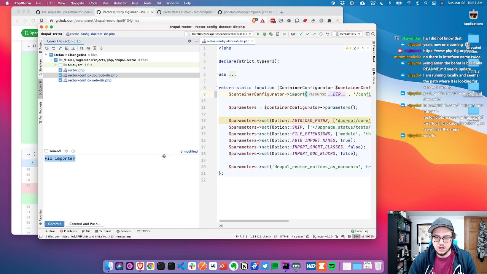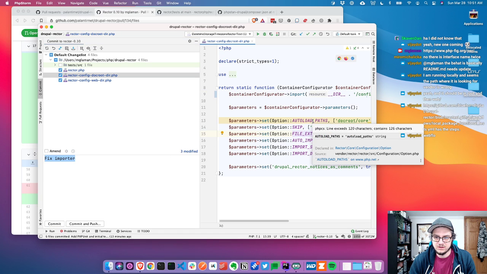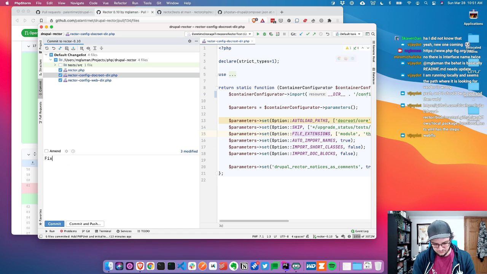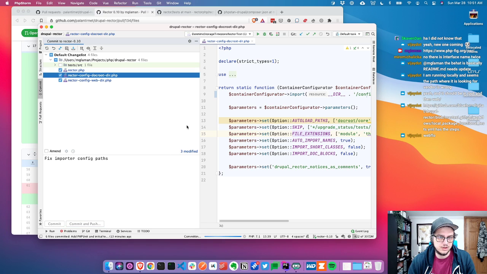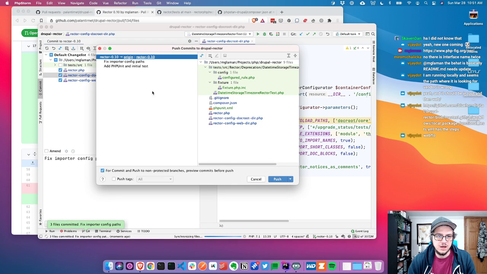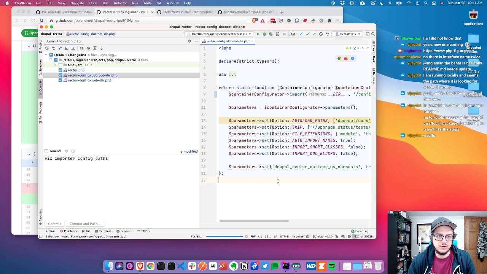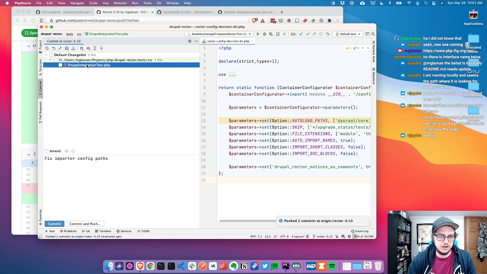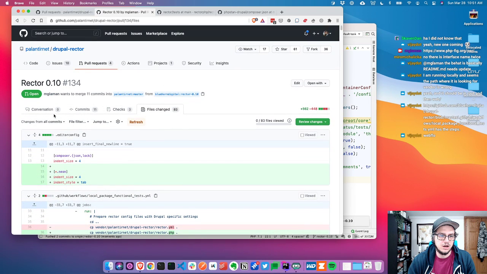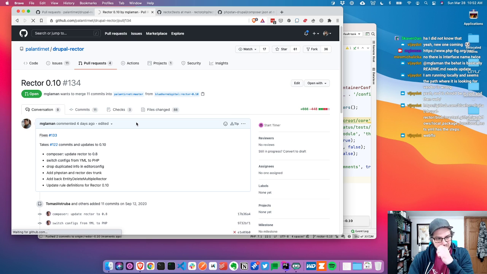So we're gonna do, why is this? Okay. Fix importer config paths. Let's push that. Yep, so we'll push everything. And I made sure to exclude that in progress test. I didn't click the checkbox. Let's go back here. I'm going to refresh the page.